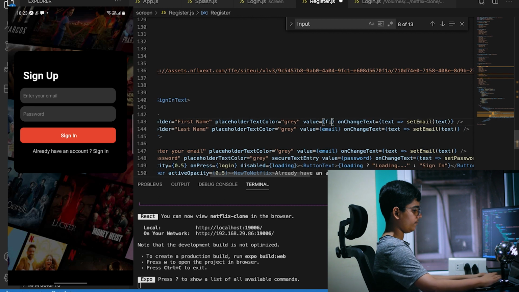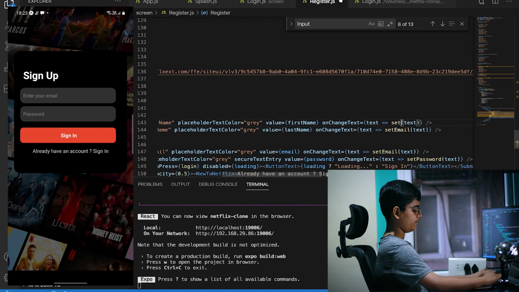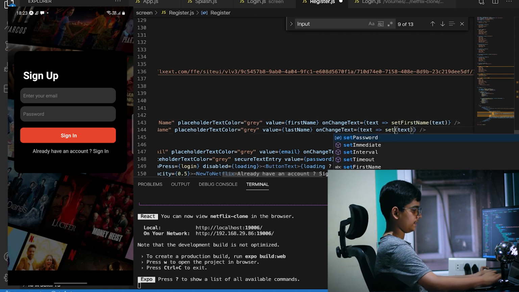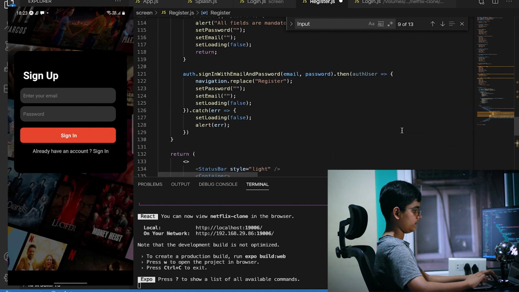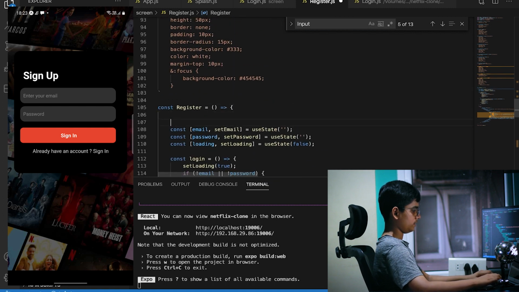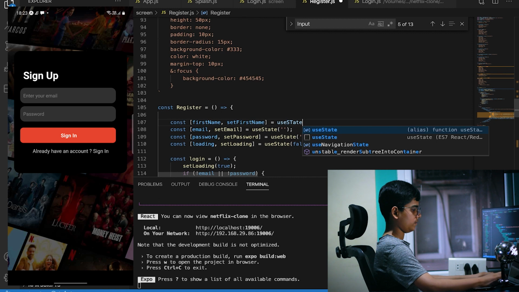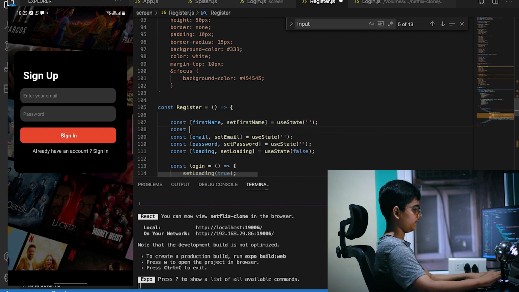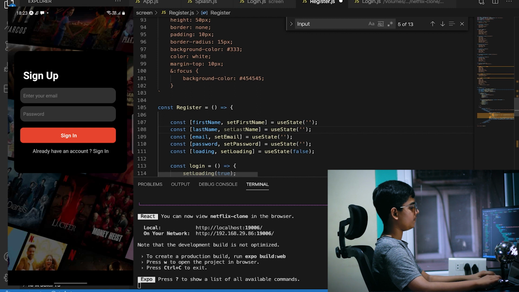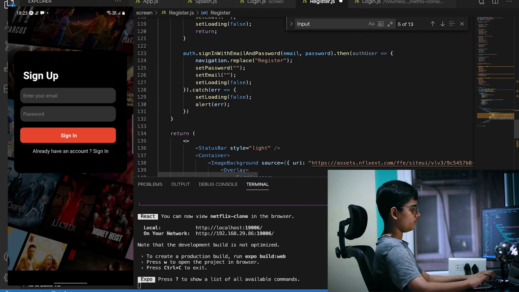And over here we'll be having first name, and over here we'll be having last name, and set first name and set last name, and let's go up and set first name. Perfect, and also set the last name. Perfect. Now over here this is done. Now email is also done, password is done, loading is done, so we have something ready.